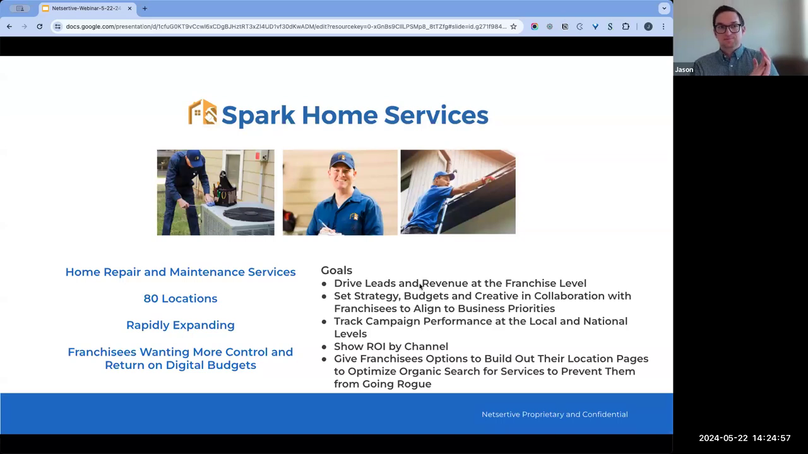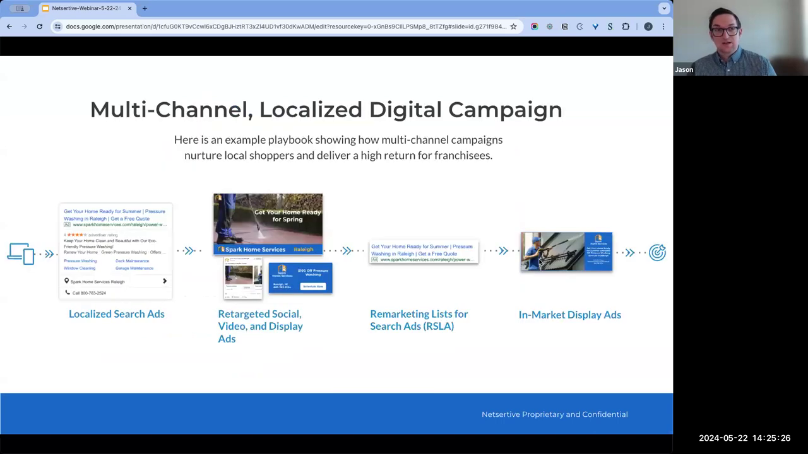With targeting. So let's say you have Spark Home Services, a local franchise brand. They're expanding rapidly. Franchisees want more control and return on digital budgets. They want to drive leads and revenue at the franchise level. And it's really how can we use those audiences so that different touch points come in at the right time? And this is only for paid as well, right?